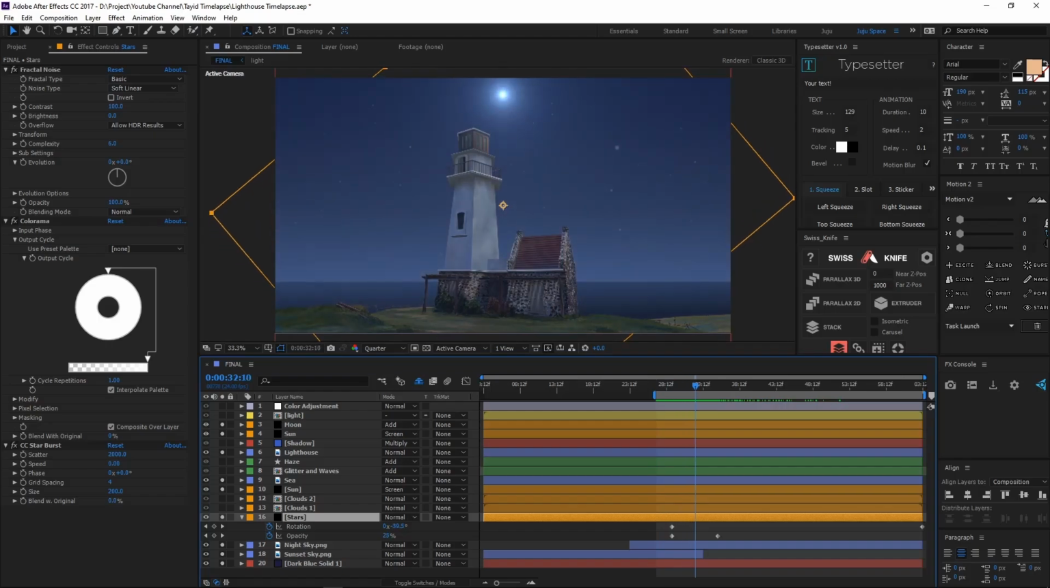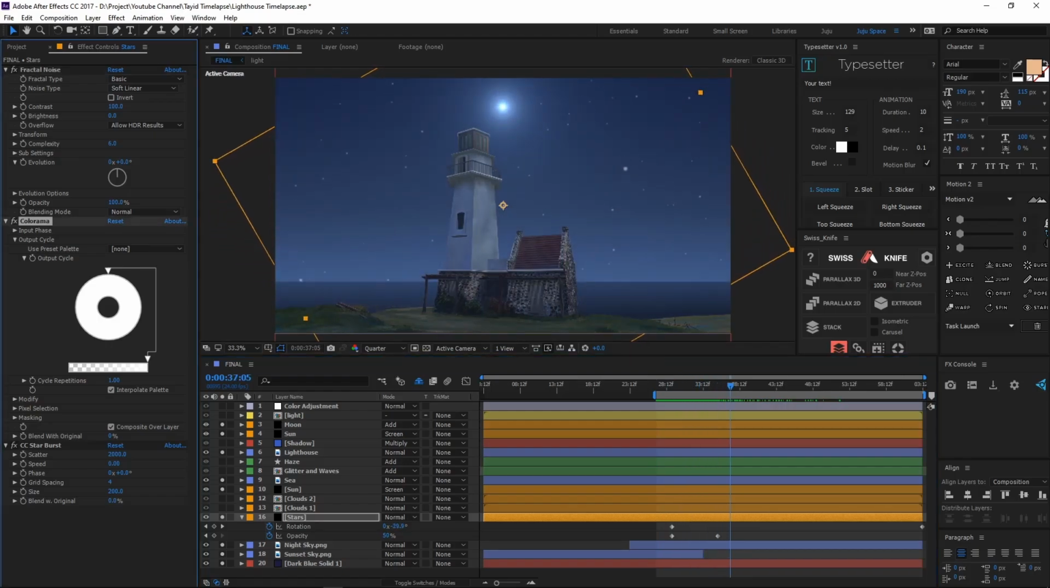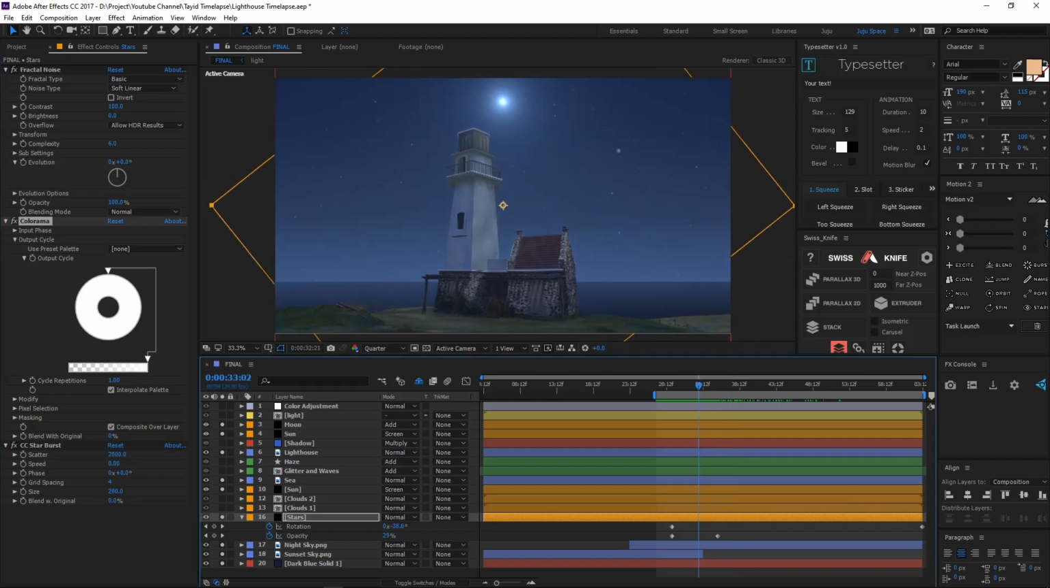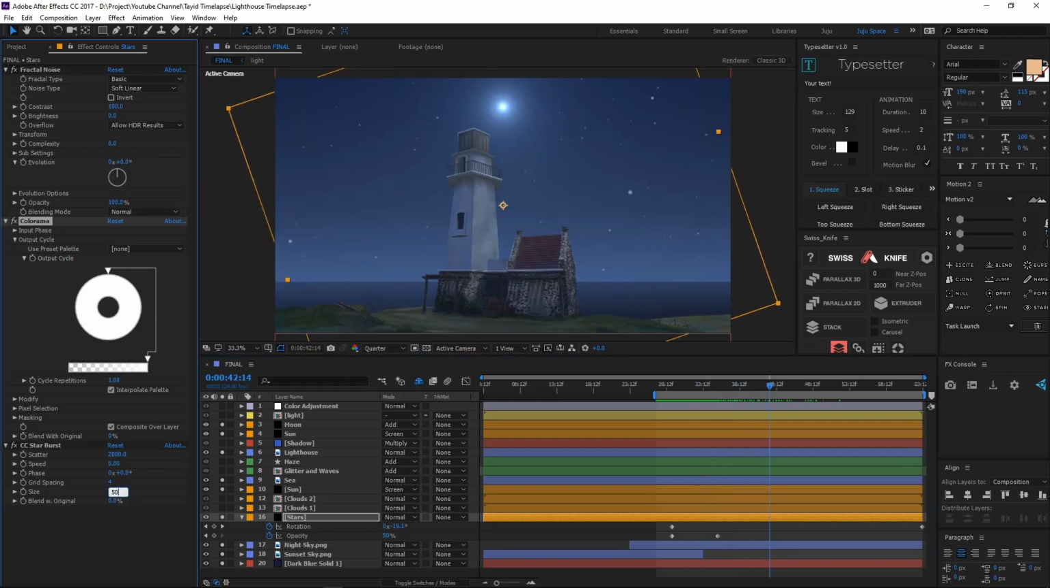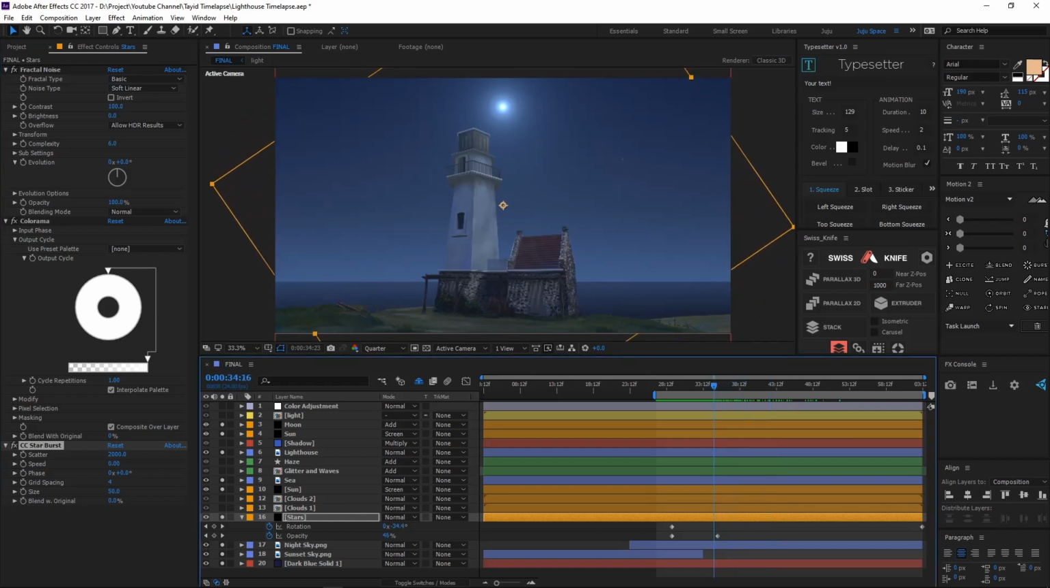The stars in the night were made by combining the fractal noise effect, Colorama effect, and the CC Starburst effect. I changed the Colorama to pure white and set the scatter value of the CC Starburst to 2000 to make the stars more random. I also decreased the size property of the CC Starburst to 50 and animated the layer's opacity so it will only appear when the night sky starts.